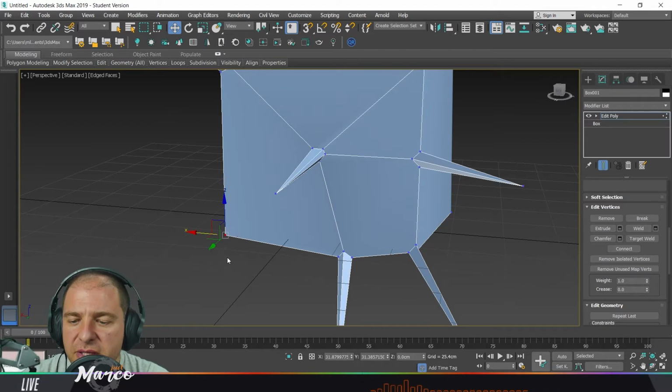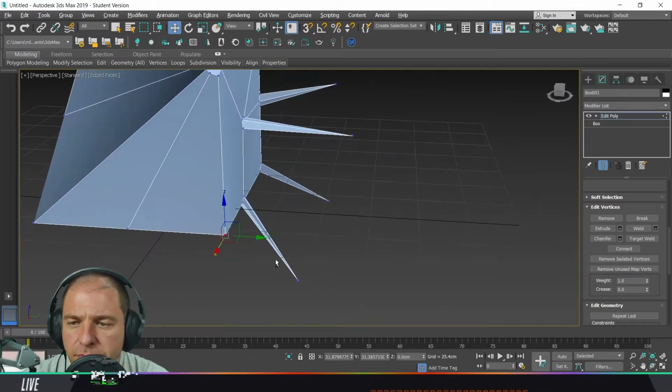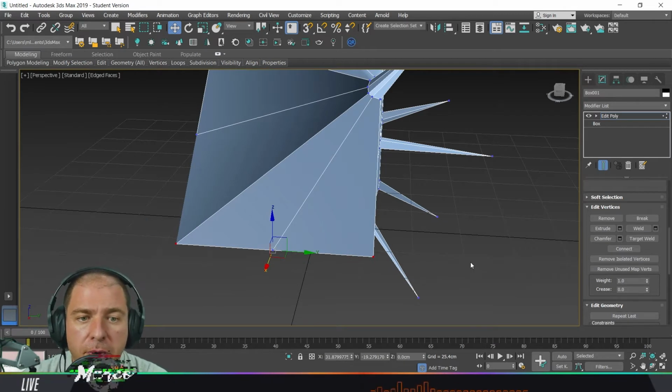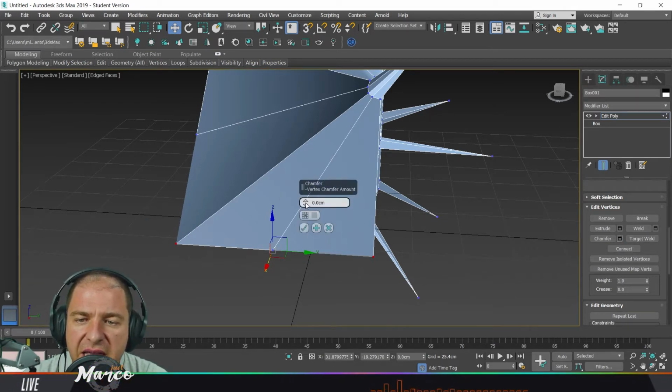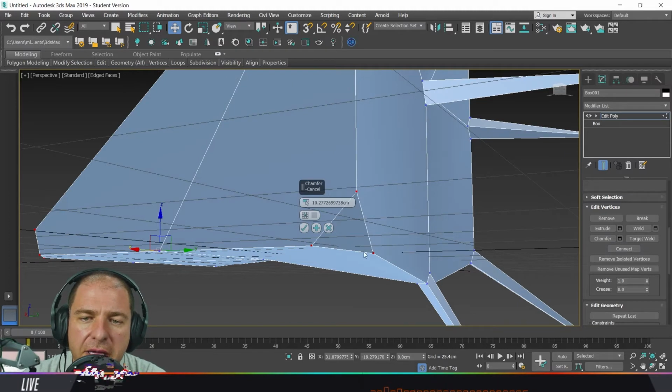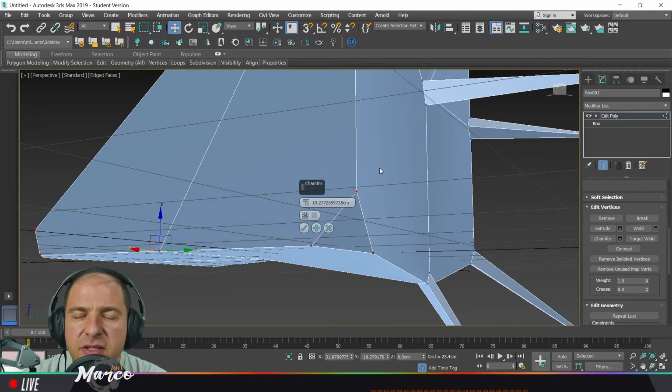Chamfer instead is a last interesting tool that basically is a tool that will chop my vertex, so I can increase this value here, and what chamfer does is, instead of having my pointy vertex, it chops it.